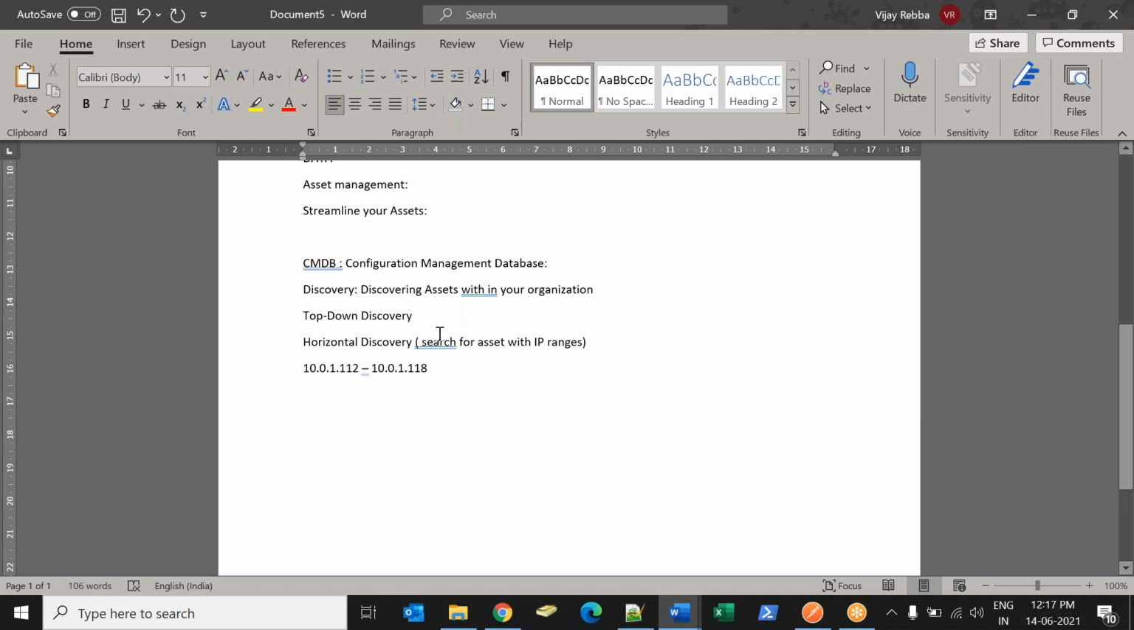That's horizontal discovery. When it comes to top-down discovery, it searches across the globe. It searches across your domain. Whatever your domain is, it will search the entire domain and identify your assets.